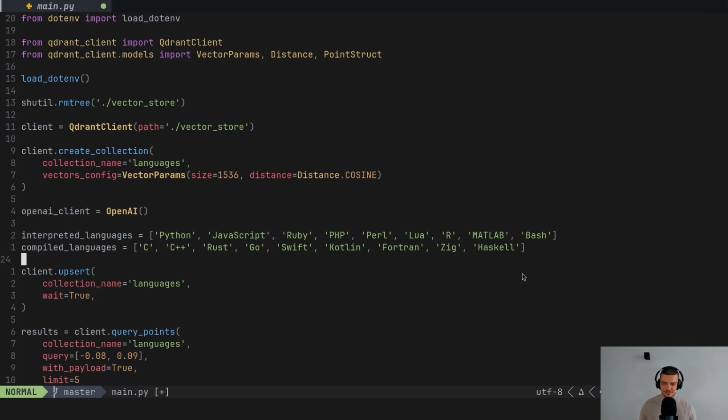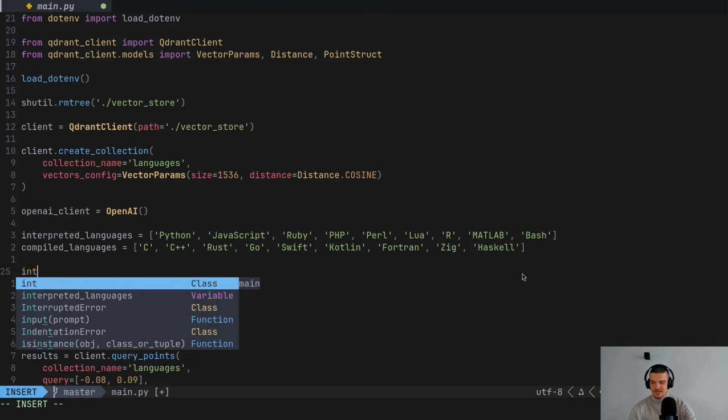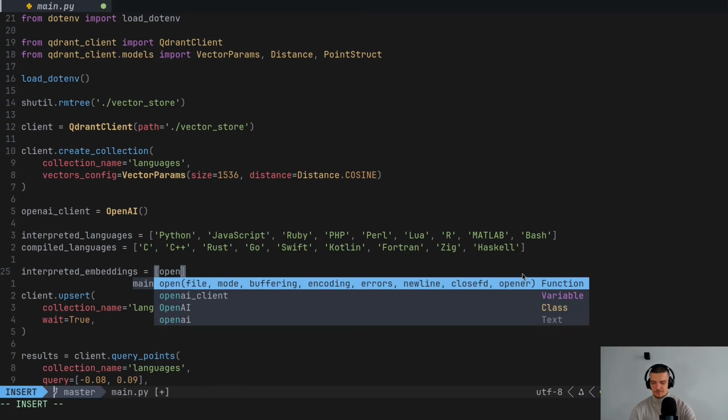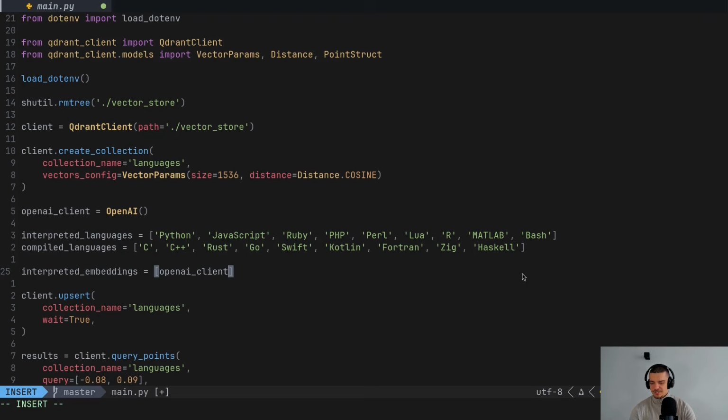The reason I'm showing you this is to show you how the filtering works. But I also want to show you how to do that with OpenAI, so how to actually get the embeddings for these specific terms. So right now we just have the strings. So what I'm going to do now is say interpreted embeddings is going to be equal to, and we're going to do a list comprehension. We're going to do it one by one, even though you can also do that in a batch. I just want to show you the basic principle.